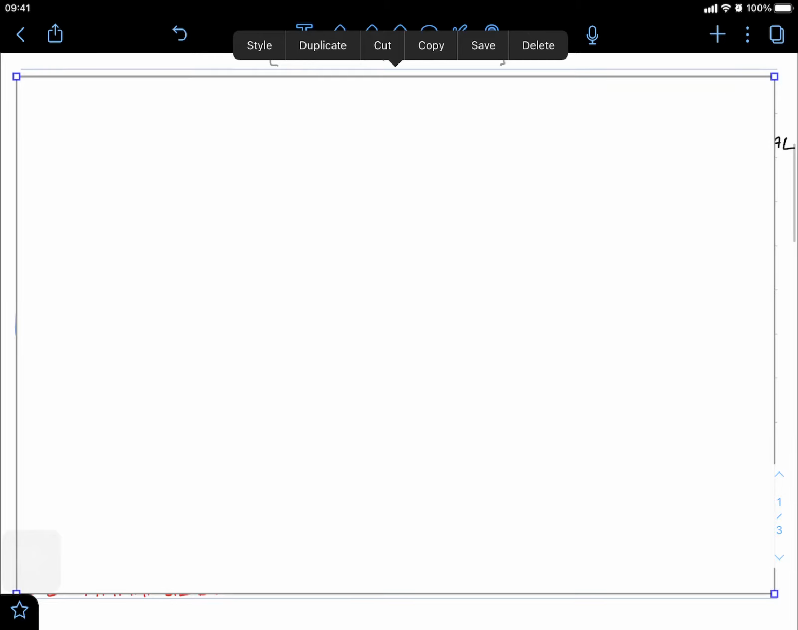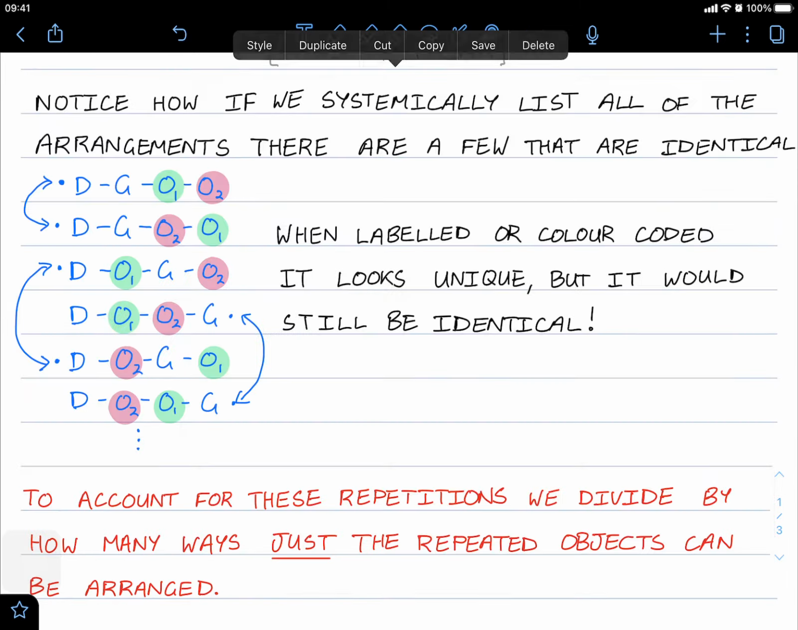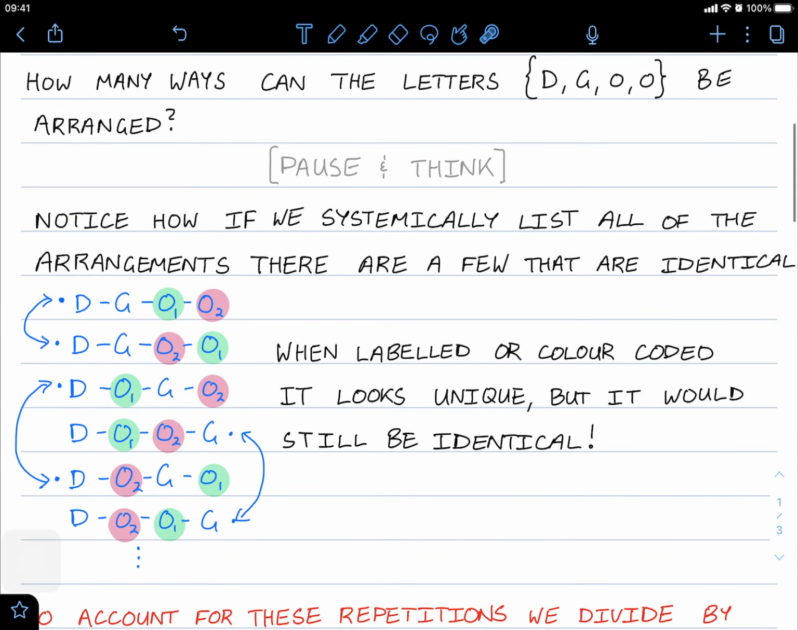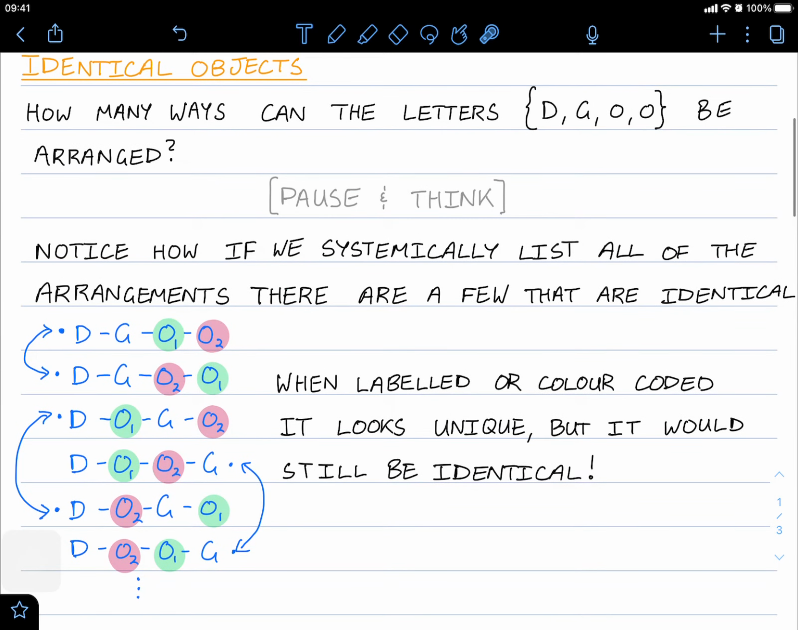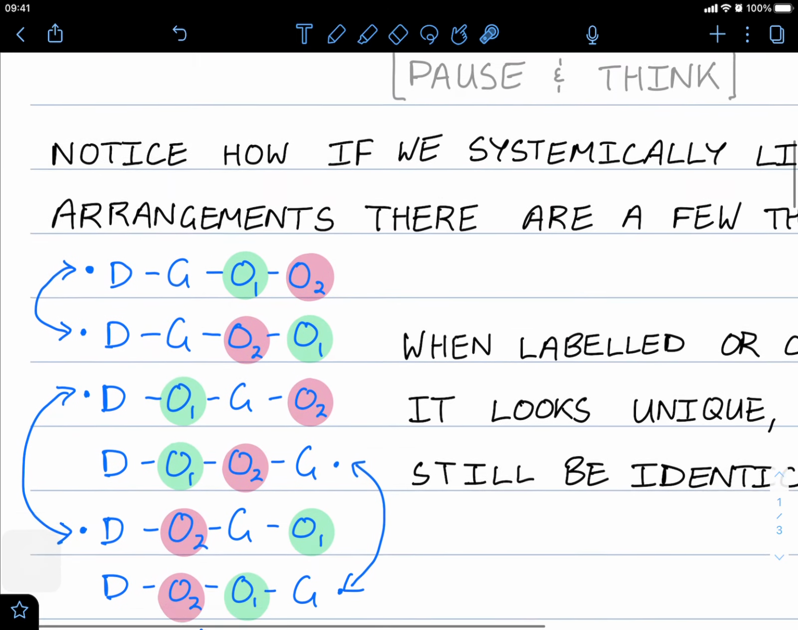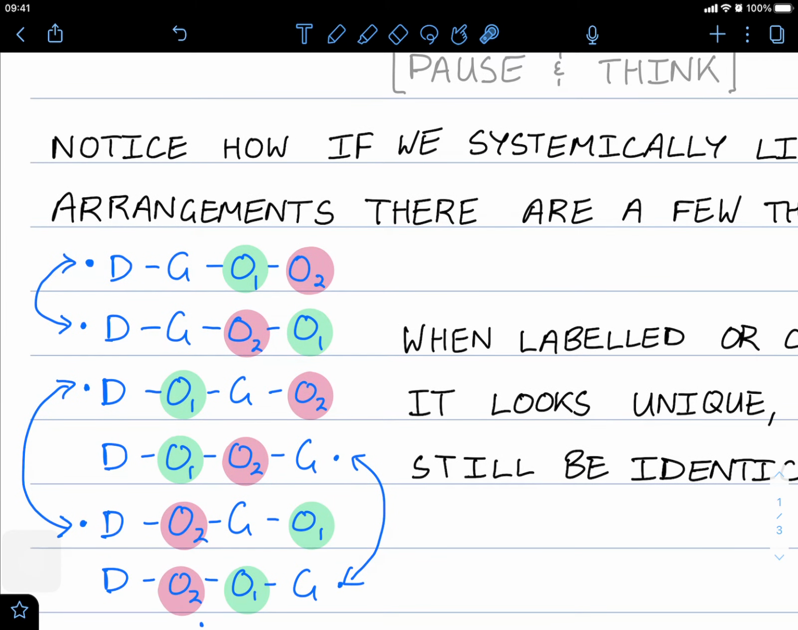I really hope you've given it a go because we're going to continue right about now. So notice how if we try and systematically do this, I did it by alphabetical order, you'll see that there are a few that are identical. What I've done actually is I've color coded it and given the 2 O's a number to differentiate between the two.